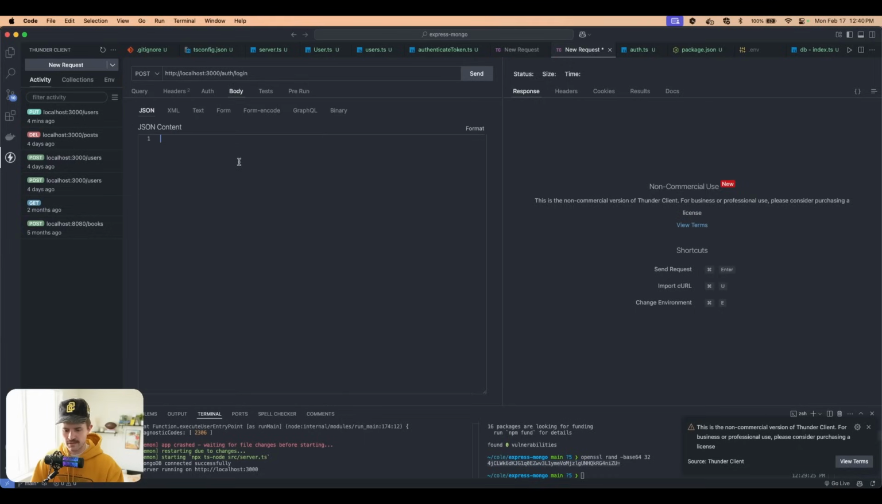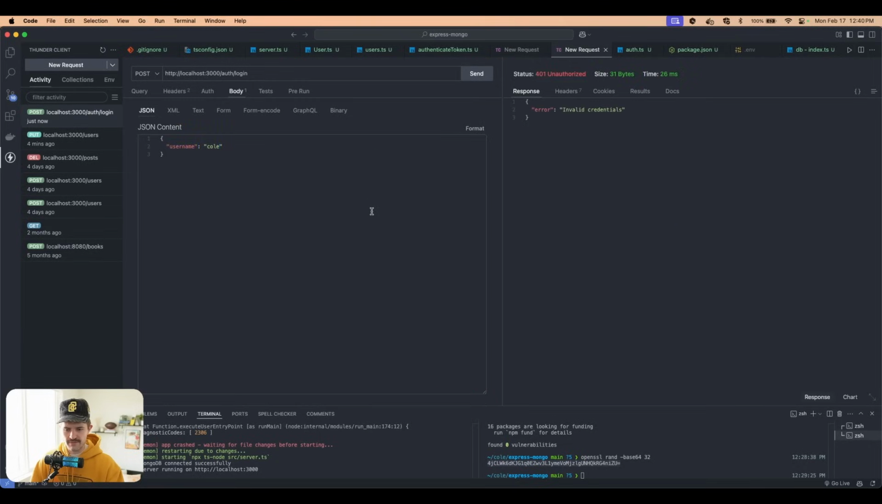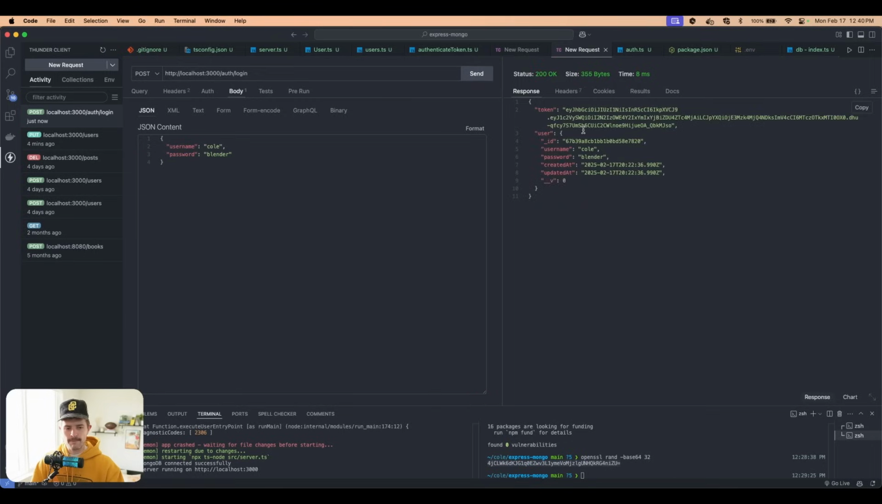And in the body, we're going to pass in the username, which right now is Cole. So the username is Cole. And we're going to send this, error, invalid credentials, because I also need to pass in the password, which right now is Blender. So send this, boom, we are logged in, and you can see it gives us this super long string that is our token. So we're going to copy this.